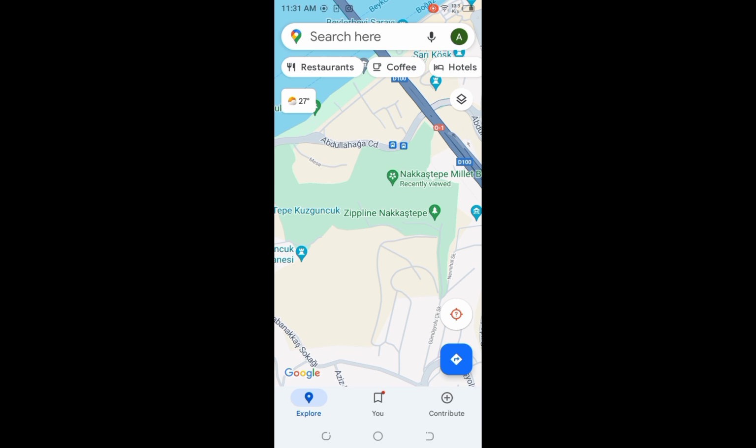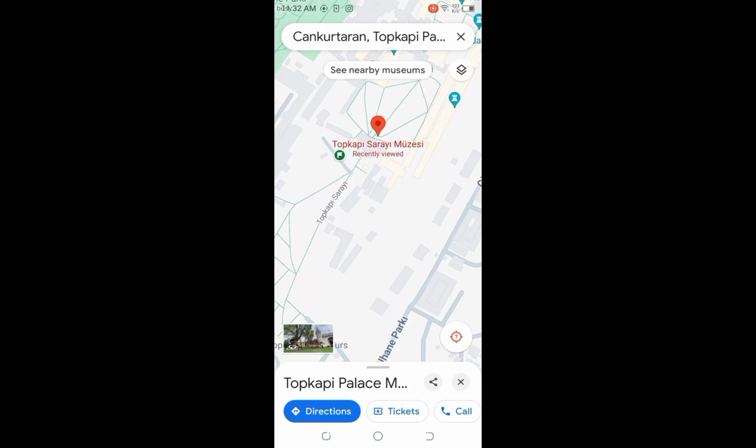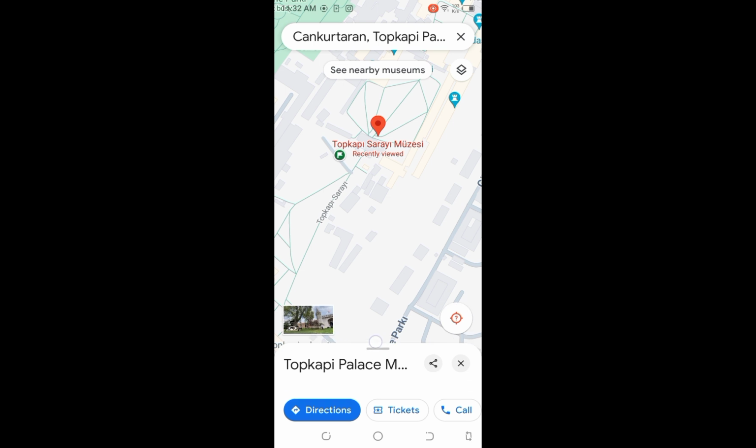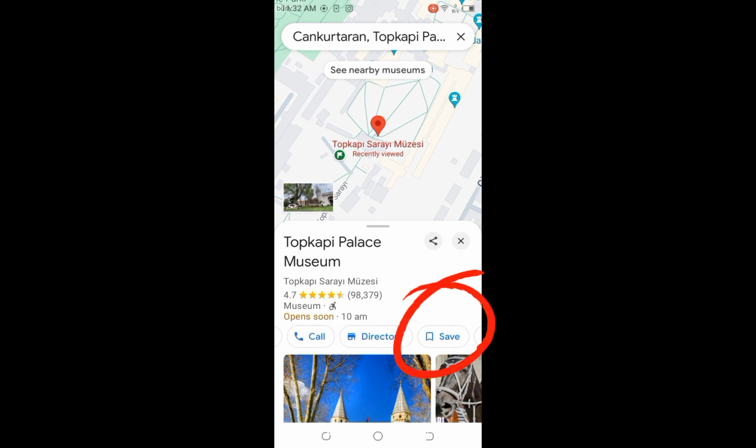Now search for the location you want to save by typing the name or address into the search bar at the top of the screen, and once the location appears on the map, tap on the name or address at the bottom of the screen to open the location info panel, and here you will see several options. Now to save the location, tap on the Save button.